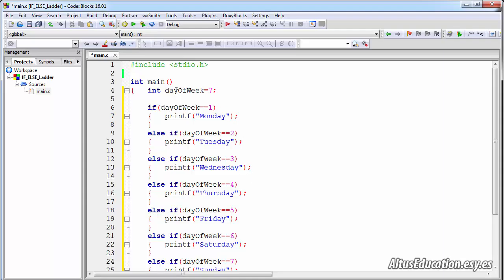So for that, we need one variable, let's say day of week. We have taken one integer variable day of week, and we have given one value to the variable, 7, means day of week is 7. So based on that number 7, it will print the day of week.